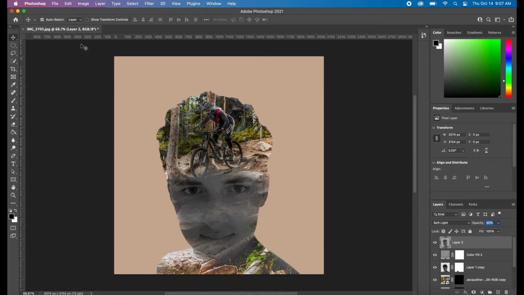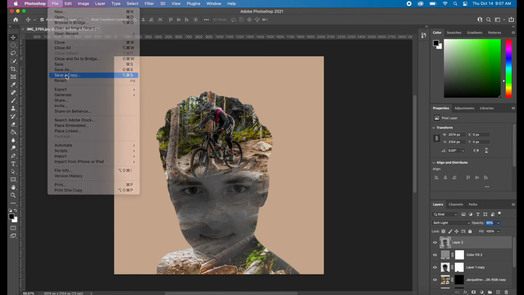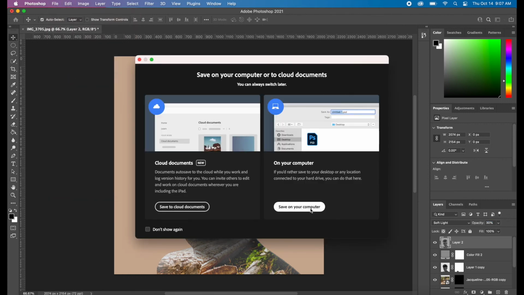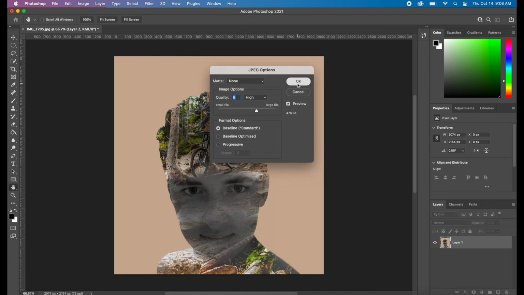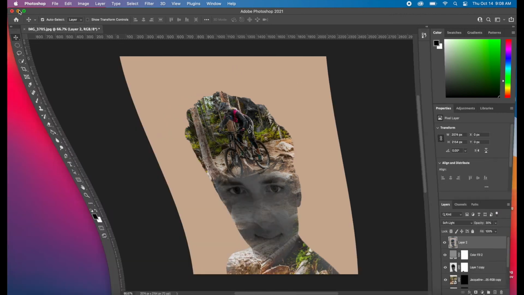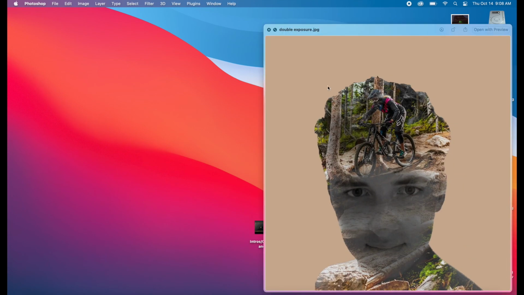Now, of course, you want to save it because it's so good. Go to File, save a copy onto your computer. Desktop, JPEG. Good. Now save. That'll do. Hit OK. And you should have your final effect right here. Wonderful.